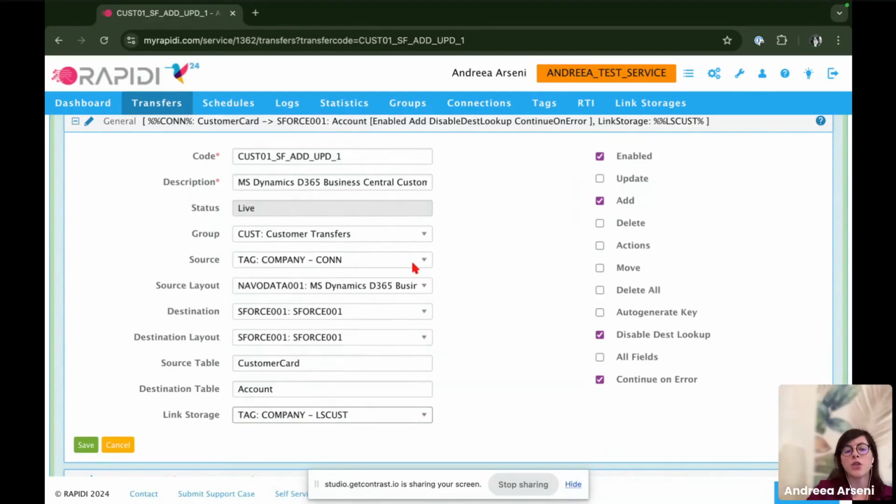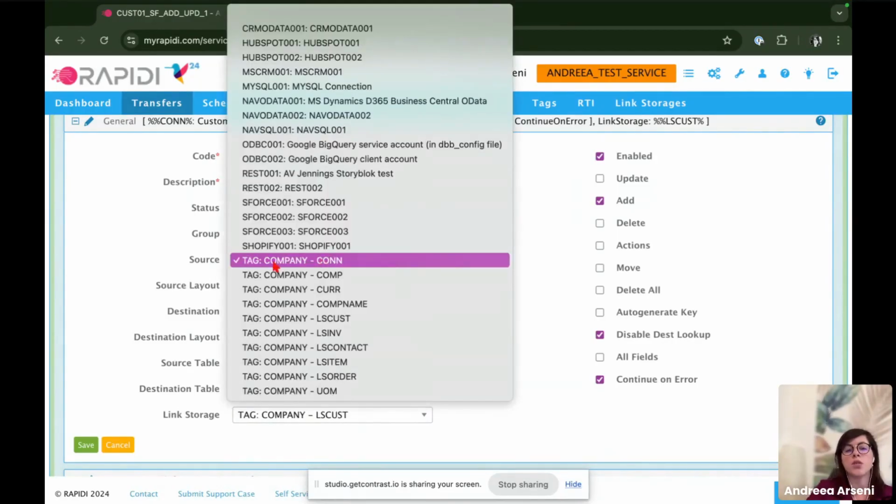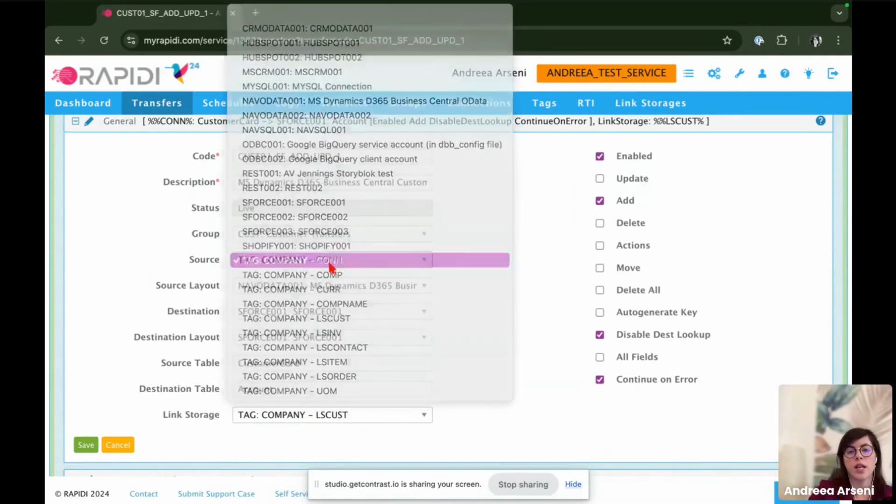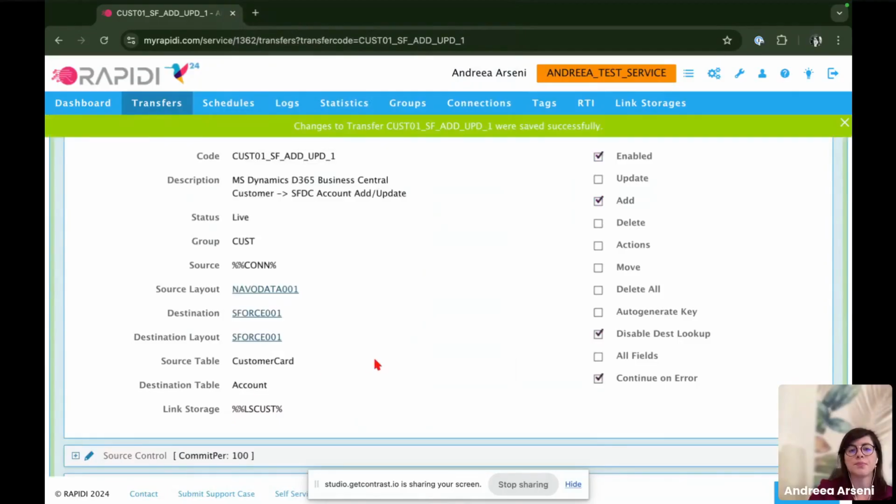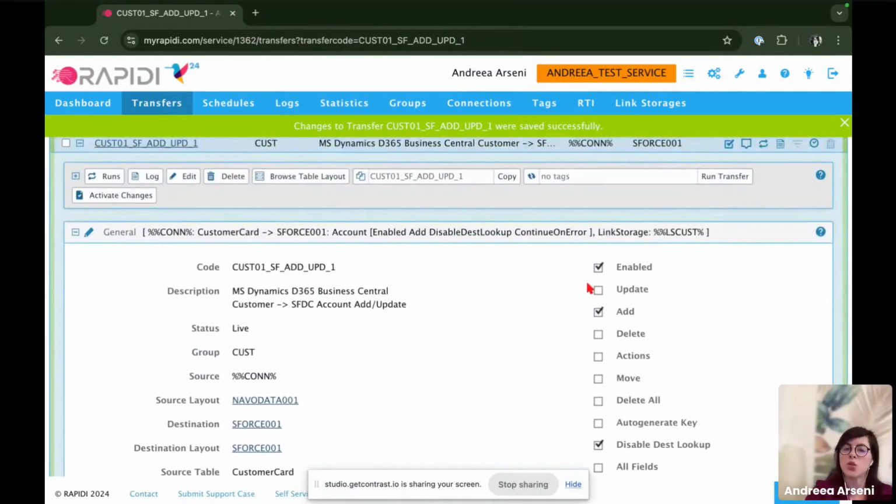And then another option is for the source. You can always use tag company connection, because under the connection field in tags, you had the possibility to add the connection code. So whenever you do that, then you get to point it to the right connection. So you save it, and I'll show you something really interesting.